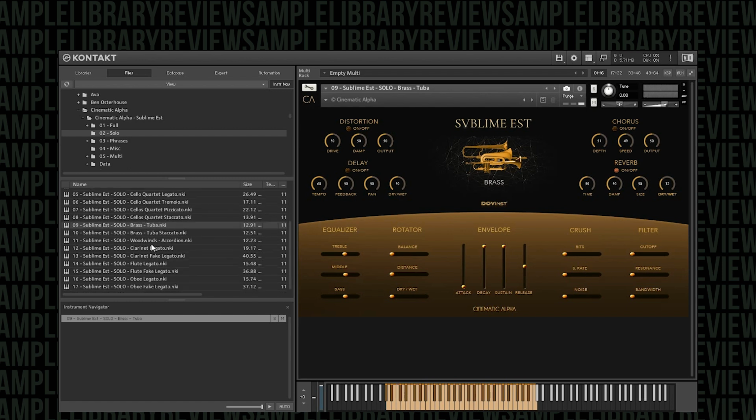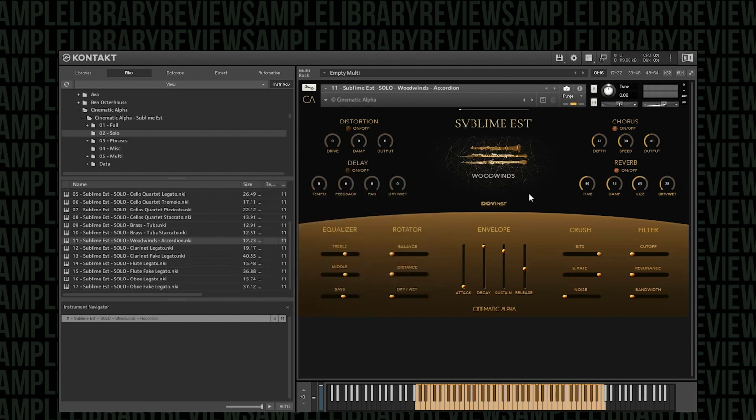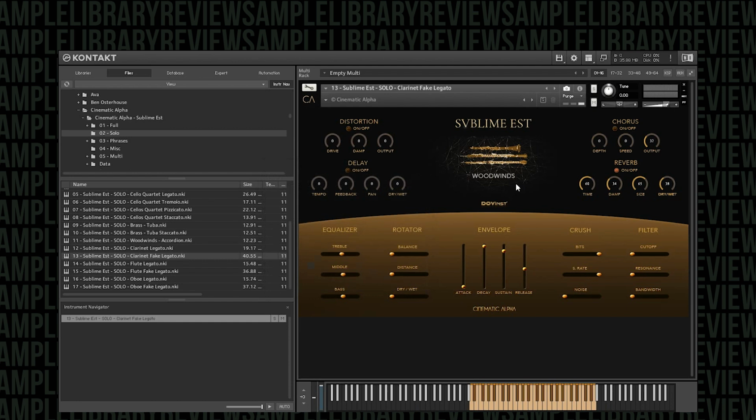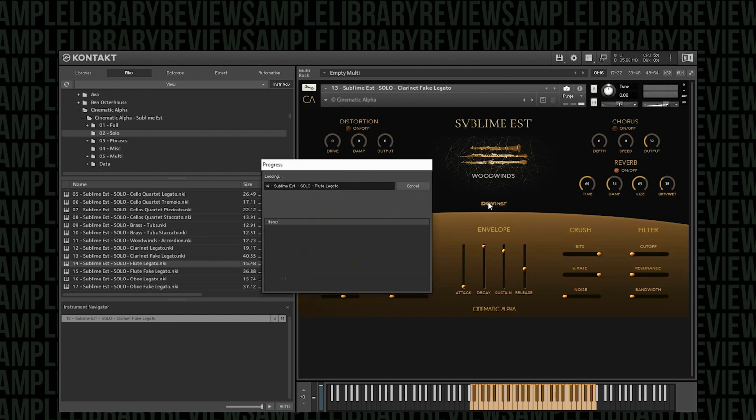All right, let's jump down to the woodwinds accordion. And we've got the clarinet legato and fake legato, so let's just do the legato one. And let's do the regular flute legato.